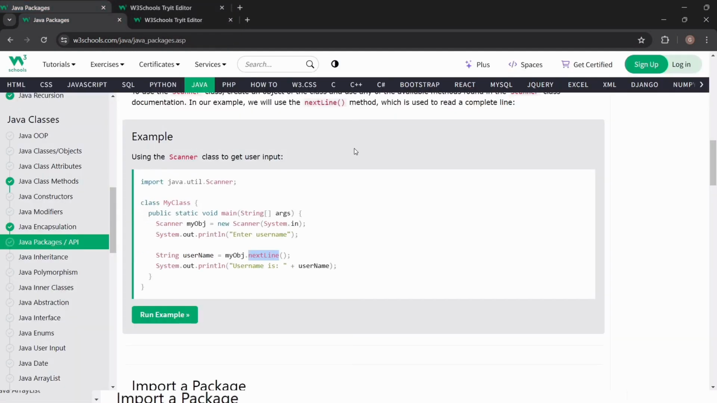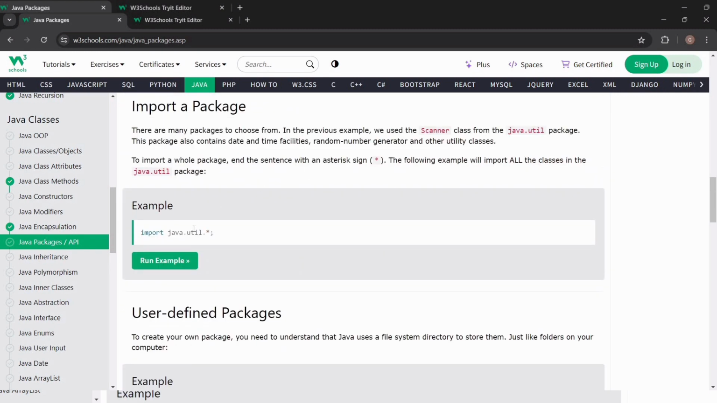Importing a package, this I have also told you: java.util.* for the complete package. There are many packages to choose from. We have used Scanner from java.util, and we are using the same here.